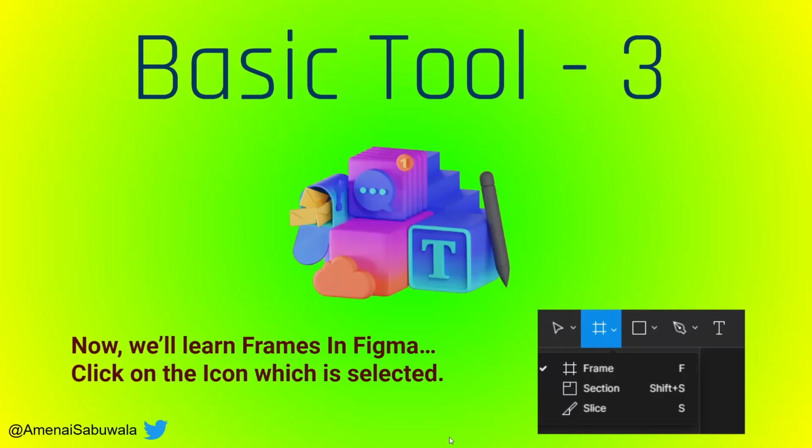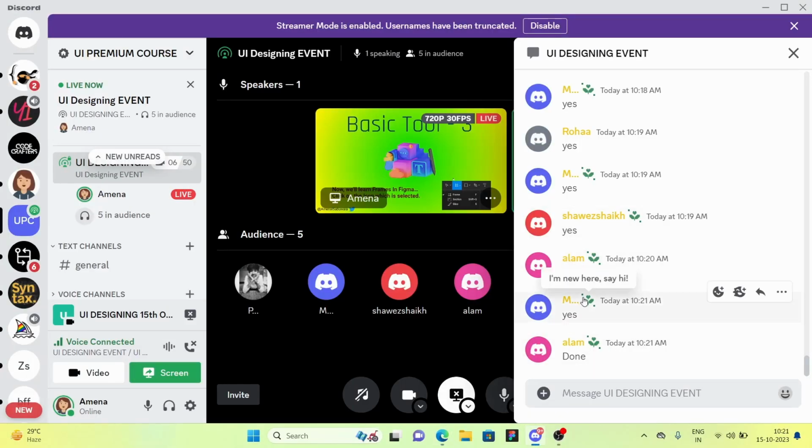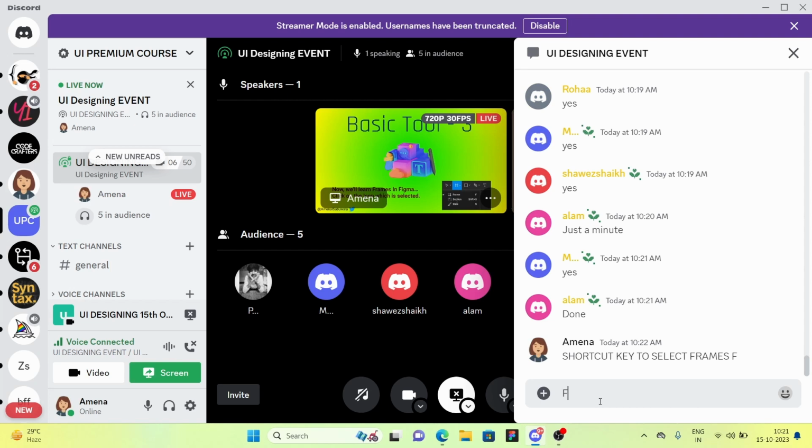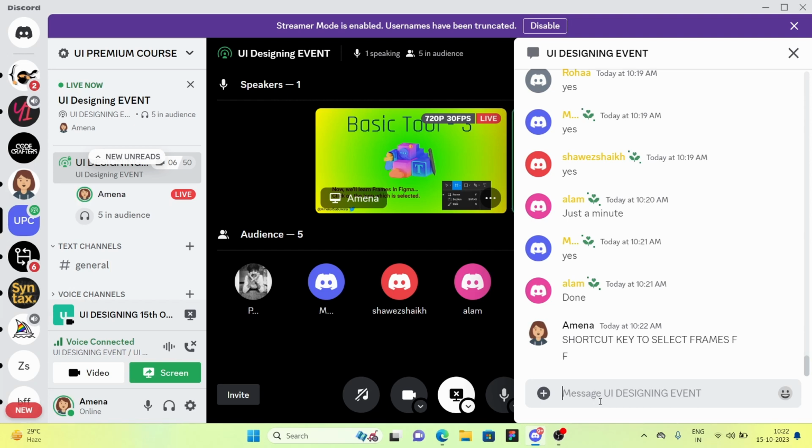Now we'll jump to the basic tool 3 actually. Now we'll learn the frames in Figma. Click on the icon which is selected. Now you have to click on this icon, like two vertical lines and two horizontal lines. You have to click on that. Are you guys done with clicking on that? And select frames, right? And also the shortcut key to select frames is F, right? F is the shortcut key to select frames.